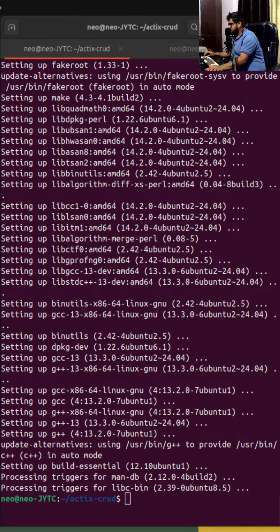I think. What are you doing? Nothing much. Just setting up Ubuntu on my PC.